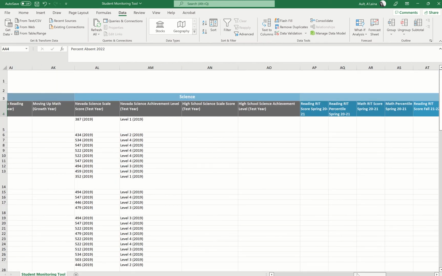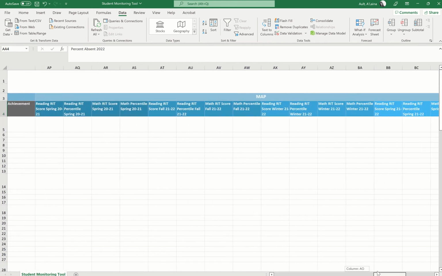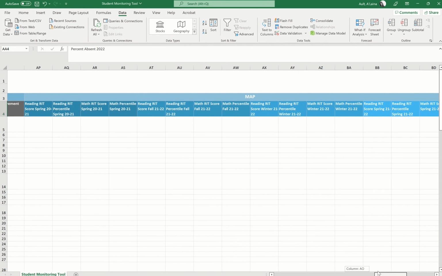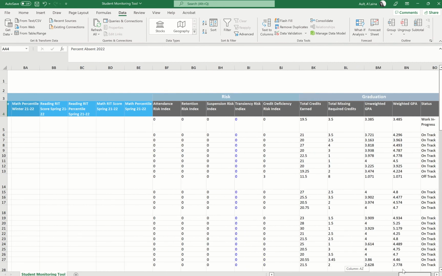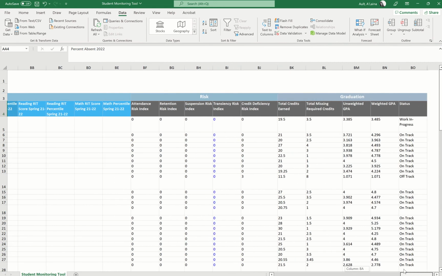Now the MAP data is not populating, and the reason why is the district is moving away from MAP. You can still get this data in a different way. I'll show you in a minute if you really want it for a student, but it's not populating in this report. The risk indices is populating, but right now mostly just populating for the credit deficiency.